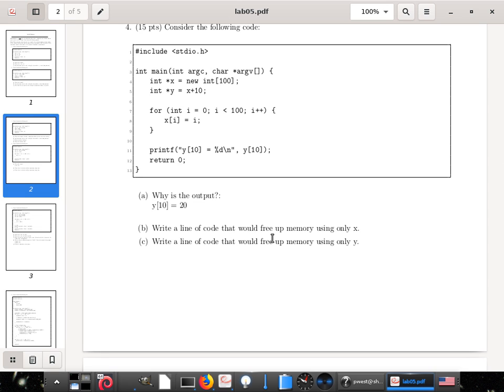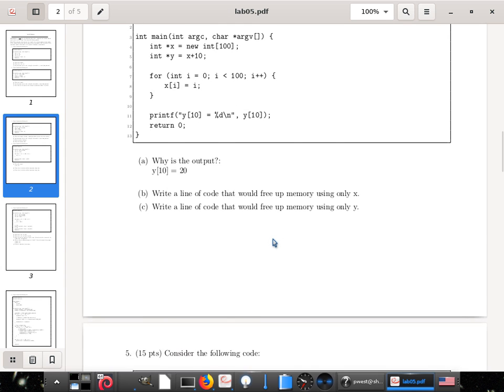y sub 10 equals 20. Well, we're creating 100 integers, setting y to a certain place, setting x's, and then printing out y. And y sub 10 equals 20. Then write a line of code that would free up memory using only x, and then write a line of code that frees up memory using only y. Remember that there's two different types of delete. There's a regular delete and the delete with the square brackets. So make sure you know which ones to use when.